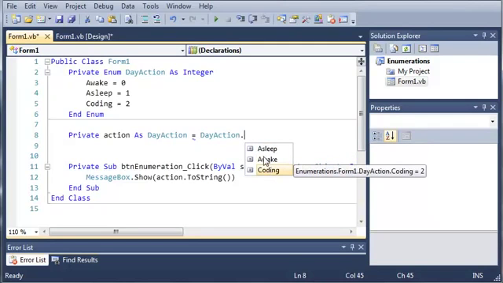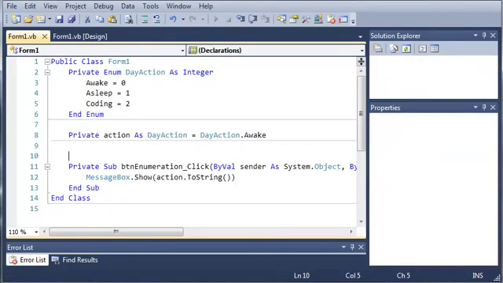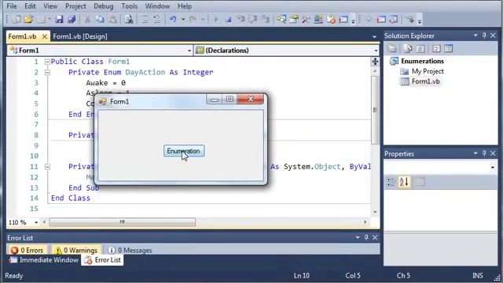So if we click awake, action is going to be equal to 0, and it's going to be equal to awake. So to set it equal to something that you want, that is the name in your enumeration, you type the name of your enumeration, dot, and then whatever name you have for that certain value. If we run this and click enumeration, we get awake.